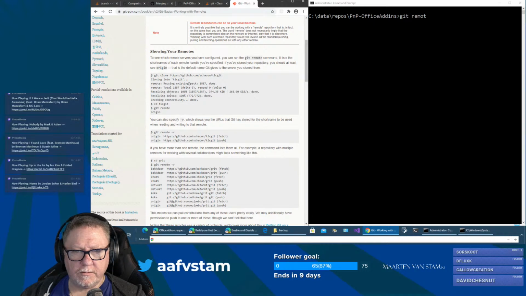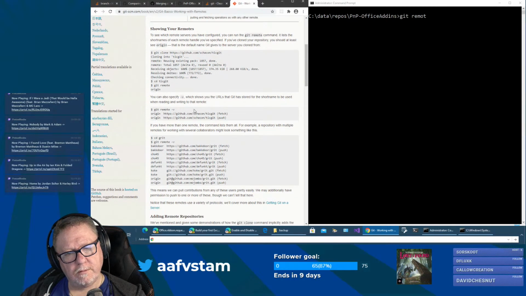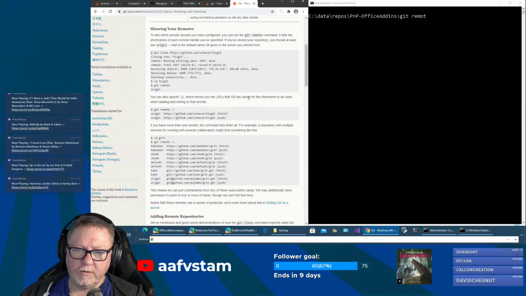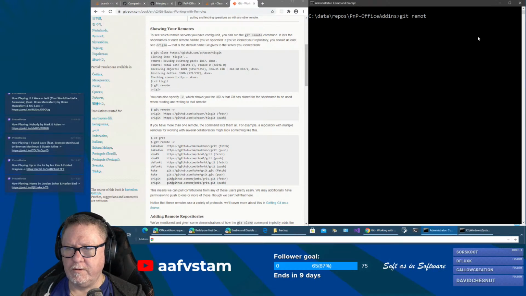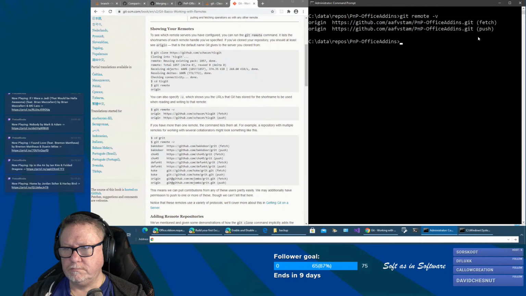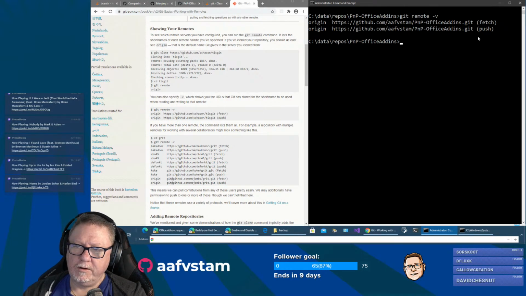Git clone, remote, git remote origin. You can also specify in this remote URL that Git has stored as a short name to be used when reading or writing to that remote. Remote -v. Yeah, that's my own remote.